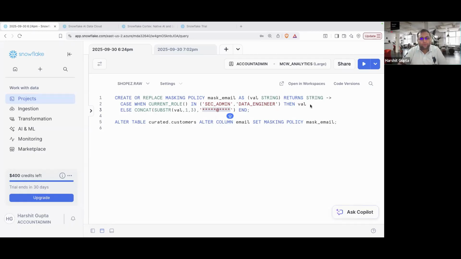So you can be very role specific. The security admin and data engineer can look at the data, but not the BI engineers or the other stakeholders involved. And then on a particular table, in a particular schema, you can set this masking policy. Now that is very much possible. This is also possible.